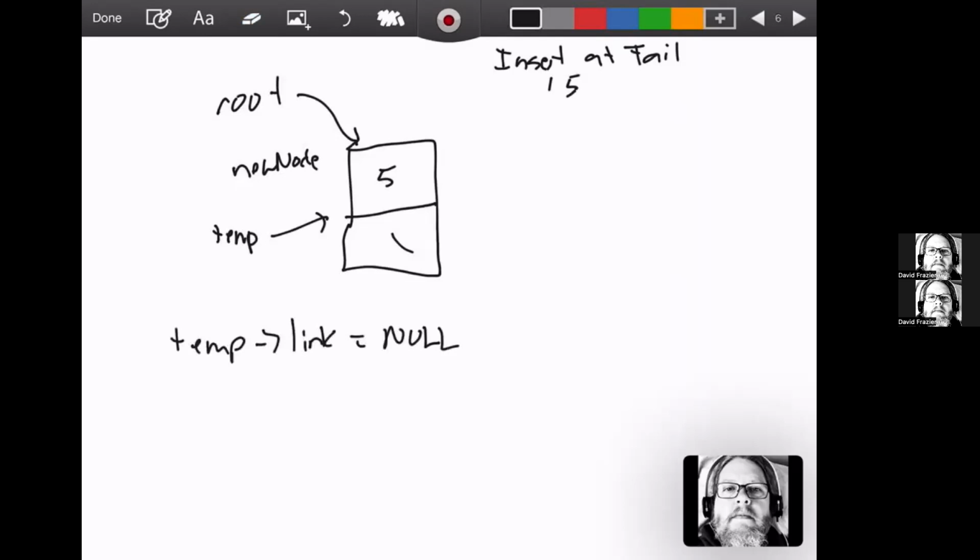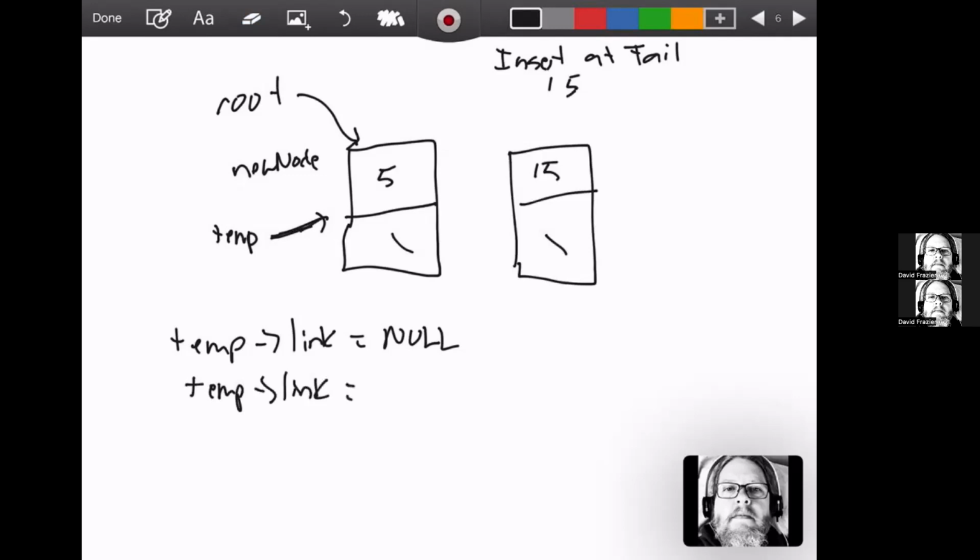So we can just add a new link. Again, we're going to create a new node. We're going to put the 15 there. We're going to put the null there. Temp still points to this node over here, so I can just say temp link is going to be equal to new node. So that replaces that with that. And now we've added that to our list.